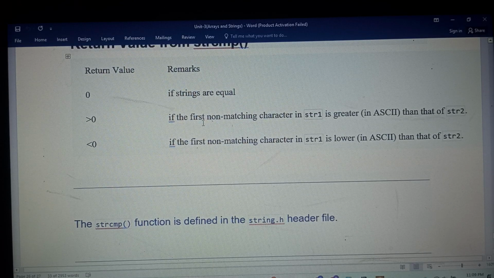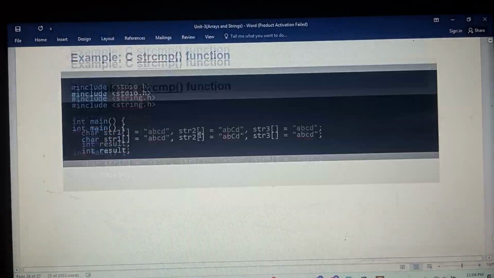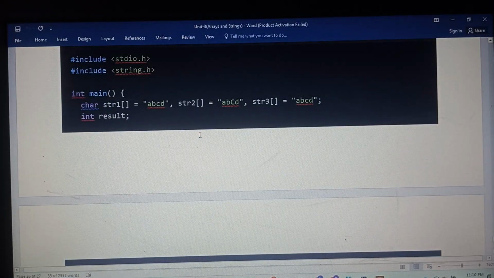So whatever str1 has and whatever str2 has, at the non-matching character, if the ASCII value of the str1 character is bigger than the str2 character in string 2, then I get a positive value as the output. Okay, no problem. I will take an example here directly. It is very easy to understand.